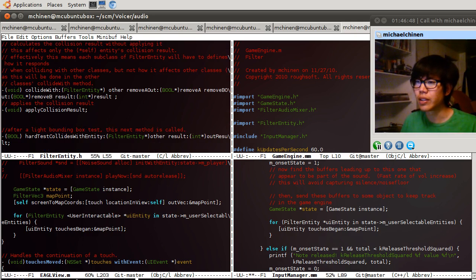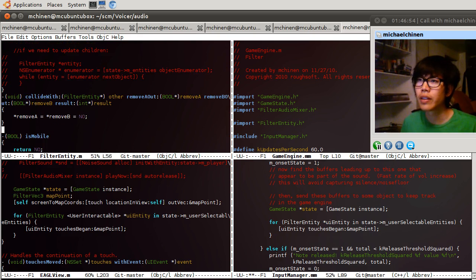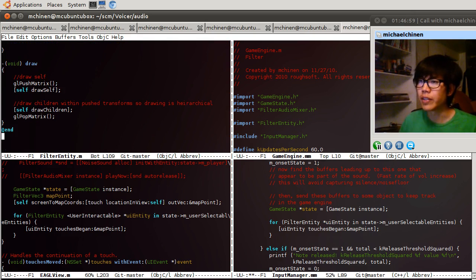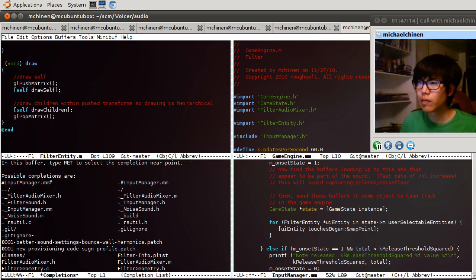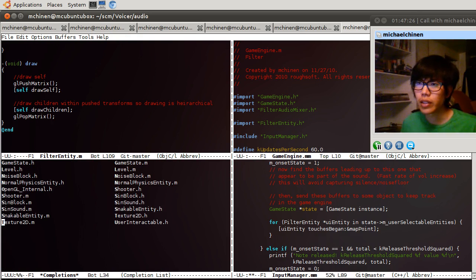filter entity .m collide. Oh, this is obviously a stub. Okay, maybe it's physics entity. Alright, let's take a look at what we got. Exit gate, texture 2D, normal physics entity.